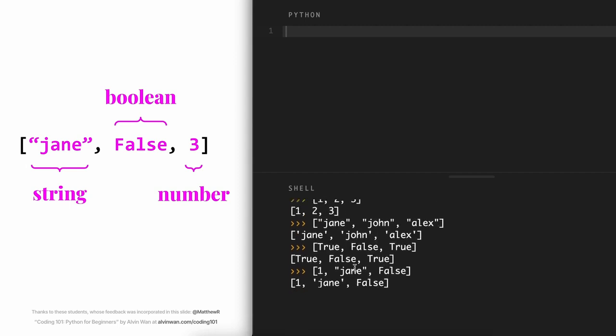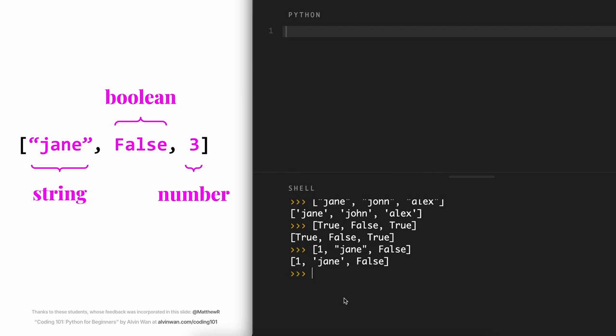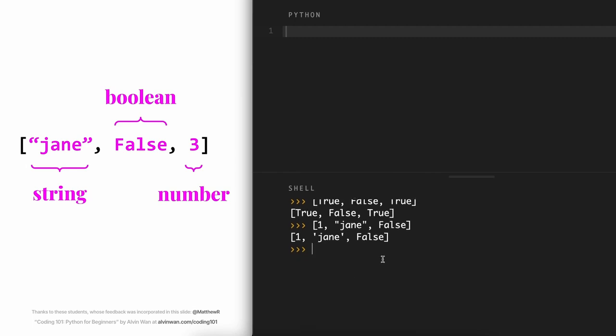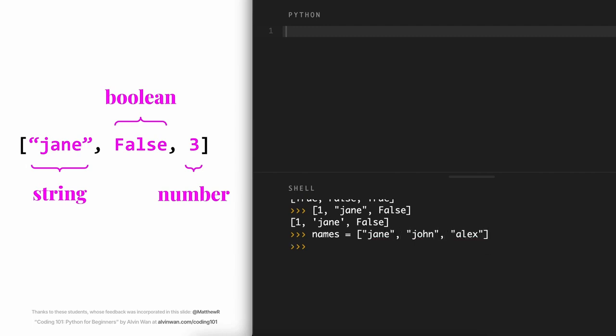Notice in each of these examples, I used square brackets and commas to separate each of the items. We can now define a variable names and assign it to our list of strings above. Names equals the list of strings Jane, John, Alex. On the right-hand side of the equal sign, we have the list from before: square brackets to define a list and commas to separate items.